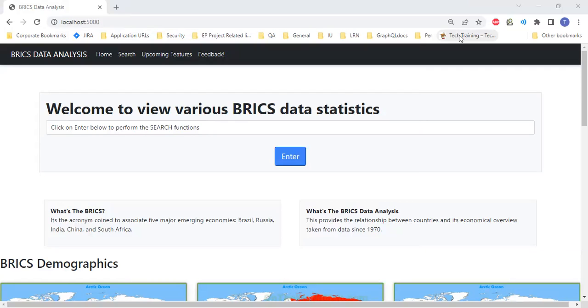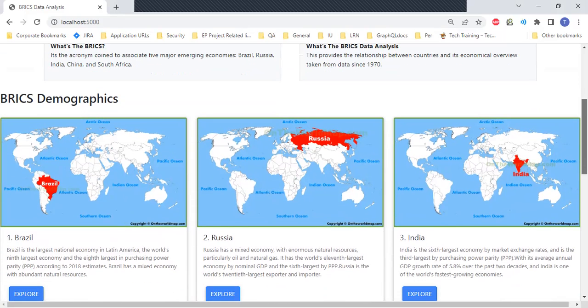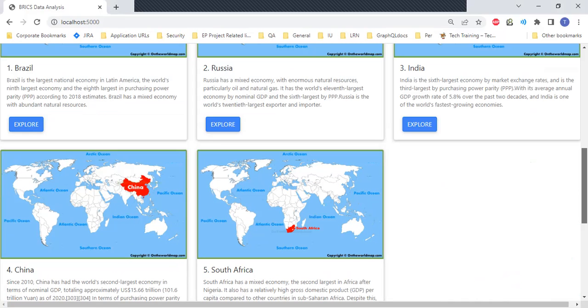So what do we have here? This is a simple application where it has four menu navigation bars for home, search, upcoming features and feedback. And when you continue to scroll down, we see the world map associated with these particular countries, starting in the same order as in the BRICS. So we started with Brazil, Russia, India, China and South Africa.